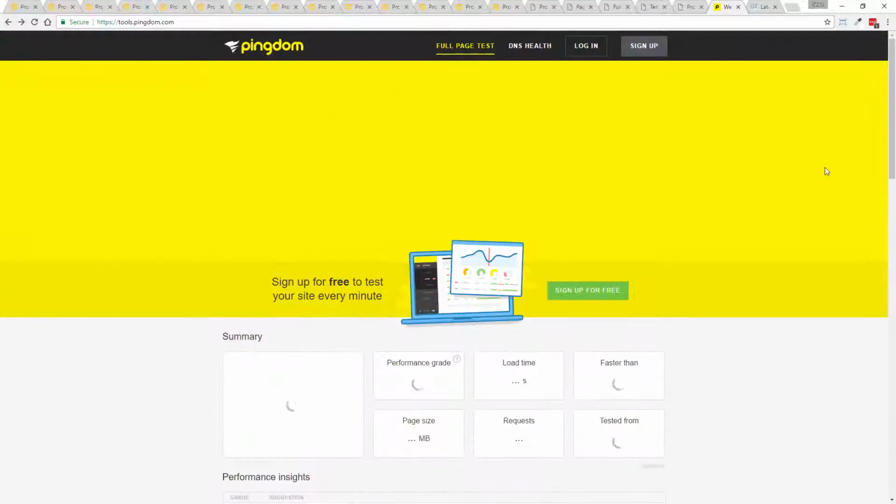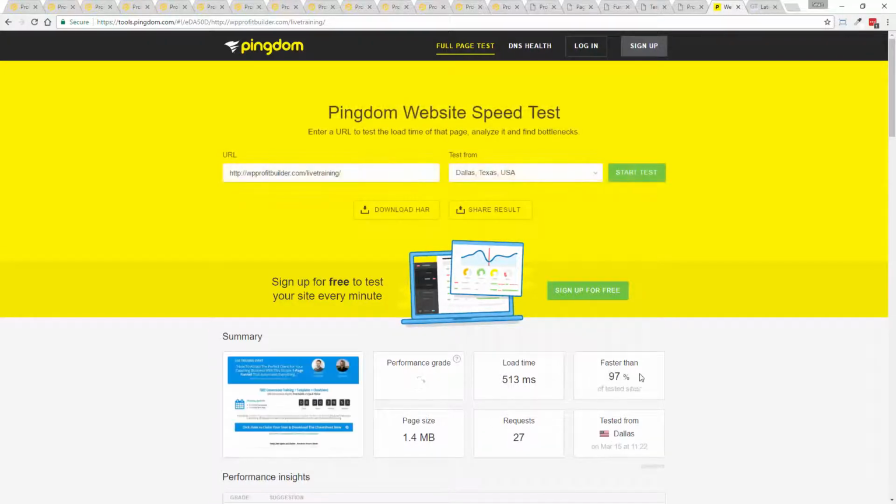Click a button. Let's have a look at how fast that loads. And again, this is loading in about half a second. It's running the test right now. Page is 1.4 megabytes with the elements on there, but again, faster than 97% of tested sites with a speed grade of A. Now that's really fast. This is the main number here. It's loading fast, it's loading in half a second.